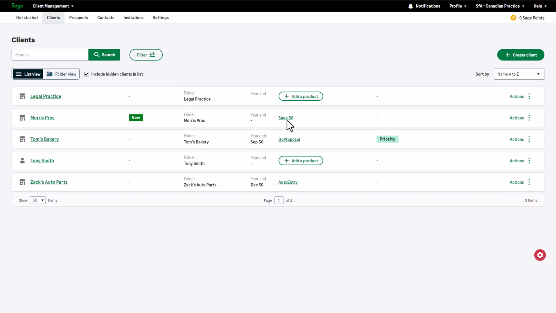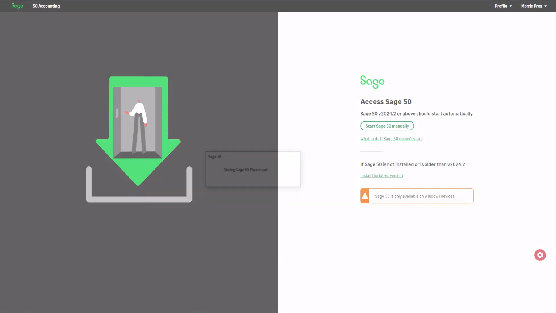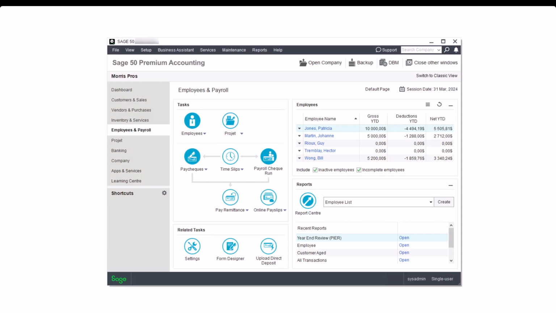Select the Sage 50 option to launch the Sage 50 company file. Please note that you will need a local copy of the Sage 50 company file, in the same environment where you are using Sage for Accountants for this purpose.